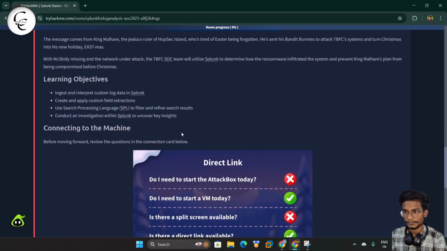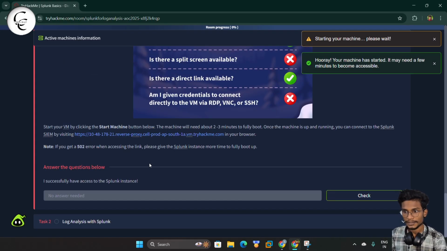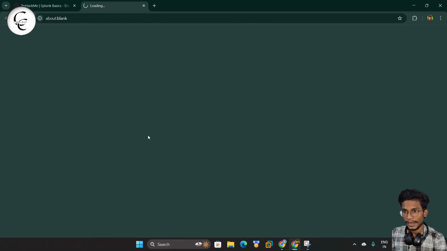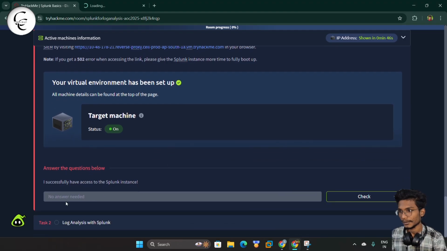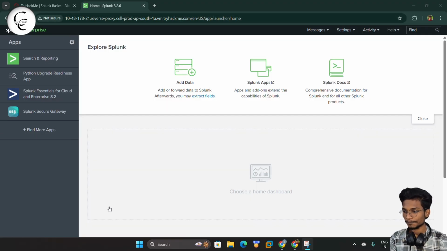And here we can start our machine, and to access Splunk, we can click on this link, and guys, it's loading, so it will take some time. So we can give a check here, and here you can see our IP address. Guys, now you can see the Splunk dashboard is loading, and yes, here we have the Splunk dashboard as per the instruction in the task 2.